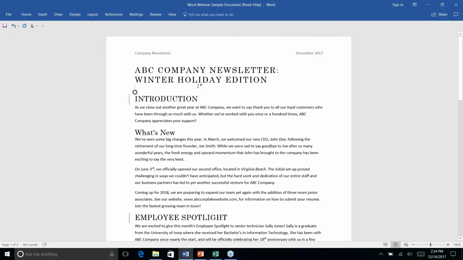I'm going to want it on page 1. I can put it after the introduction if I want, but I'm thinking that for these purposes, I'm going to put it right here after the title.